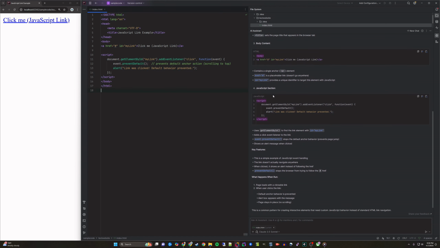You set the href attribute to hash and then use JavaScript with event.preventDefault to prevent any unwanted page scrolling or default browser actions. Here's a practical demonstration.